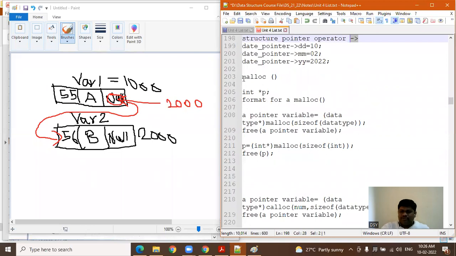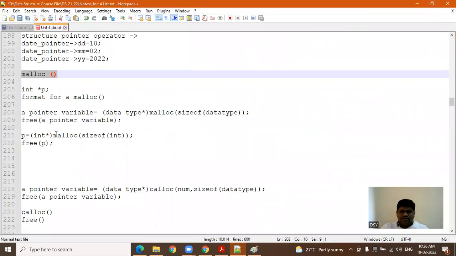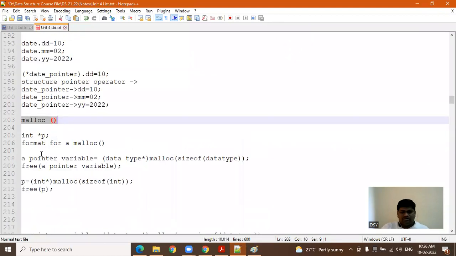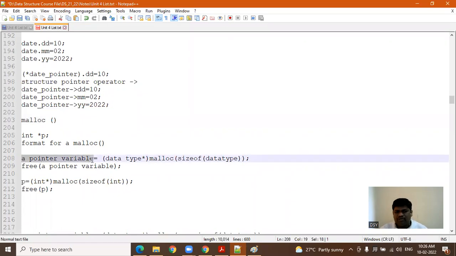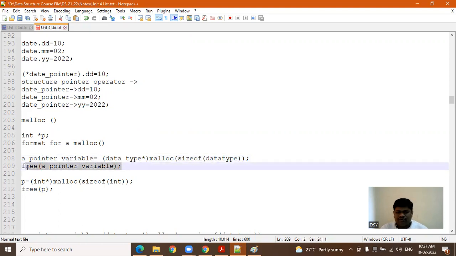Now next, everyone is aware of the concept of malloc. So what is the purpose of malloc? What is the syntax of malloc? By using malloc, we are assigning memory. So what is the syntax of the malloc function? First is the pointer variable, after that data type star malloc size of data type. And if you want to free the memory, the free function is used, free and the pointer variable.